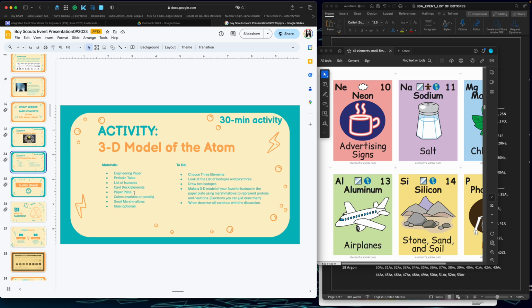So now the next part, for doing the 3D model, we're gonna do it on a paper plate. I got a white paper plate that is foam, so I use that one. It's white, and they can write and draw on it. Also have some colors, either markers or pencils available, and for the 3D model we're gonna use small marshmallows, the colored ones, so they can pick one color to be protons and another color to be neutrons, so that way they can distinguish.